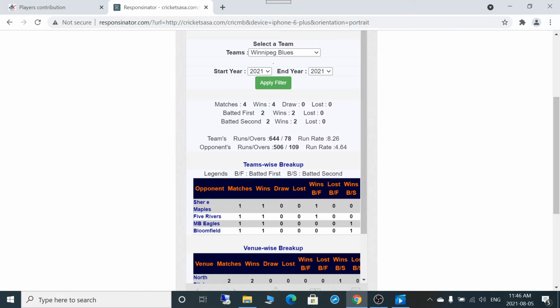Now, there is a breakup of the 4 games in terms of how many times they have batted first and how many times they have batted second. So in this example, Winnipeg Blues did bat first in 2 games and they won both of their games. They haven't lost any game while batting first. And they have batted second 2 times, and also they won both of those games. They haven't lost any while batting second.